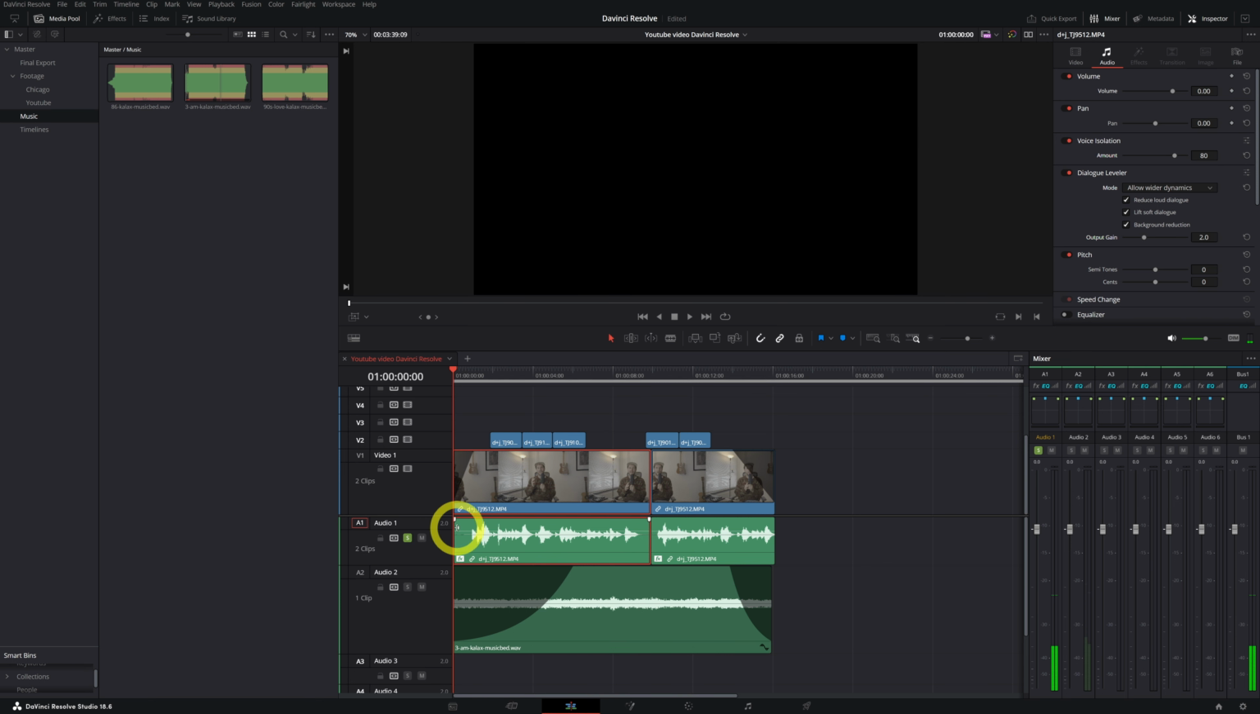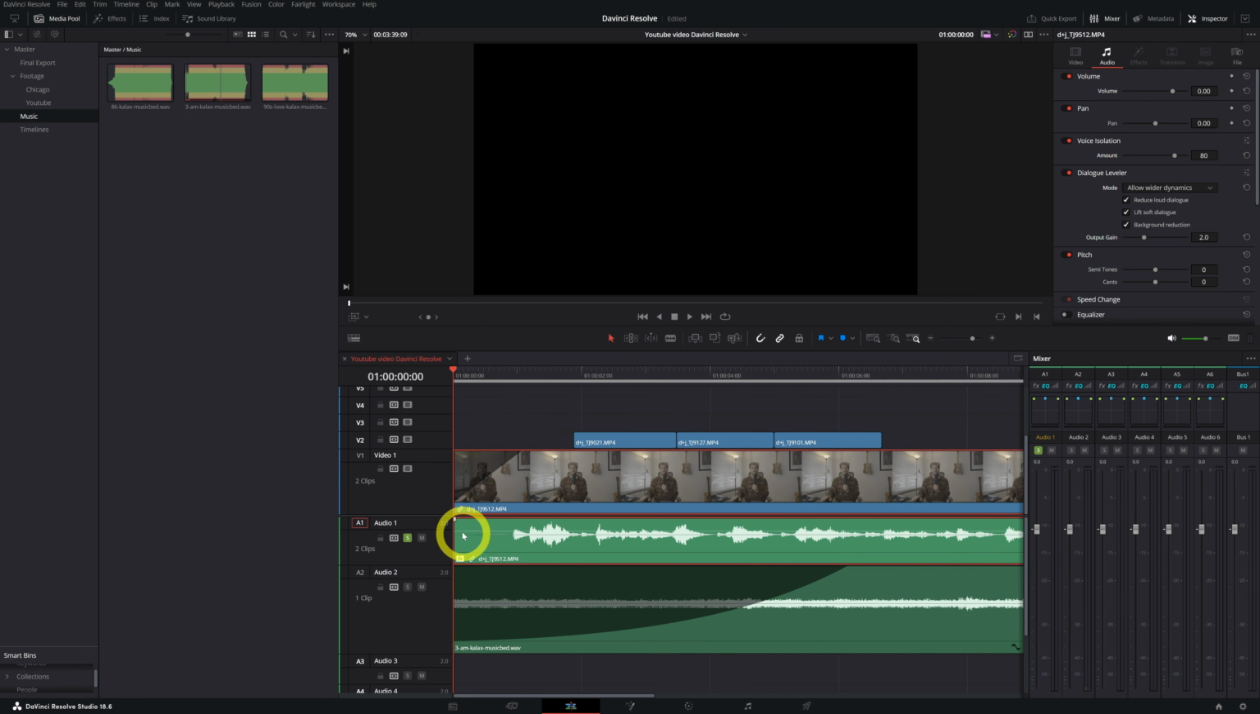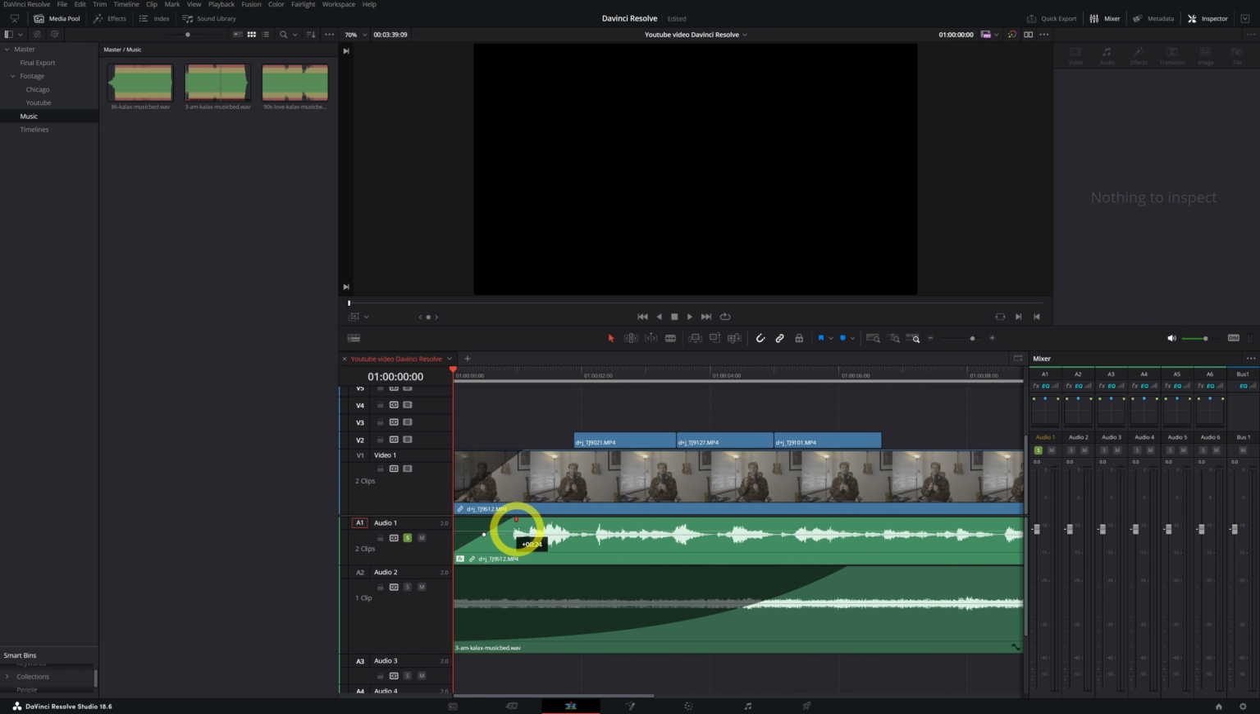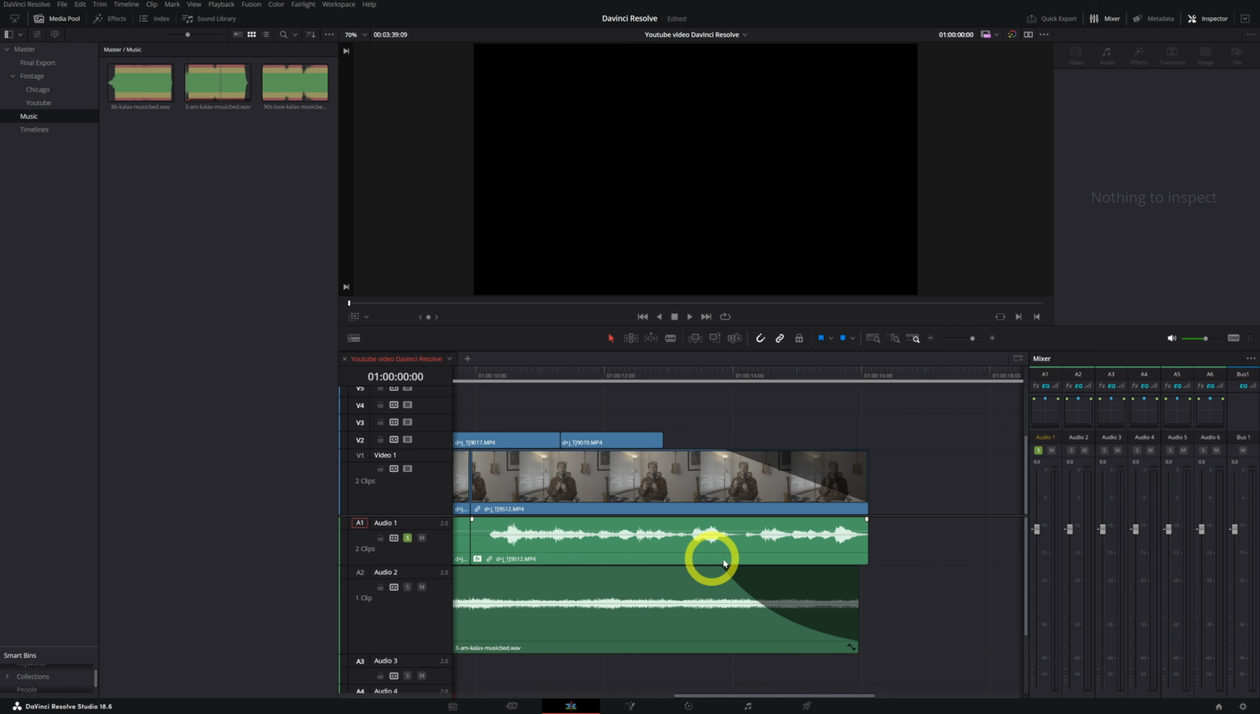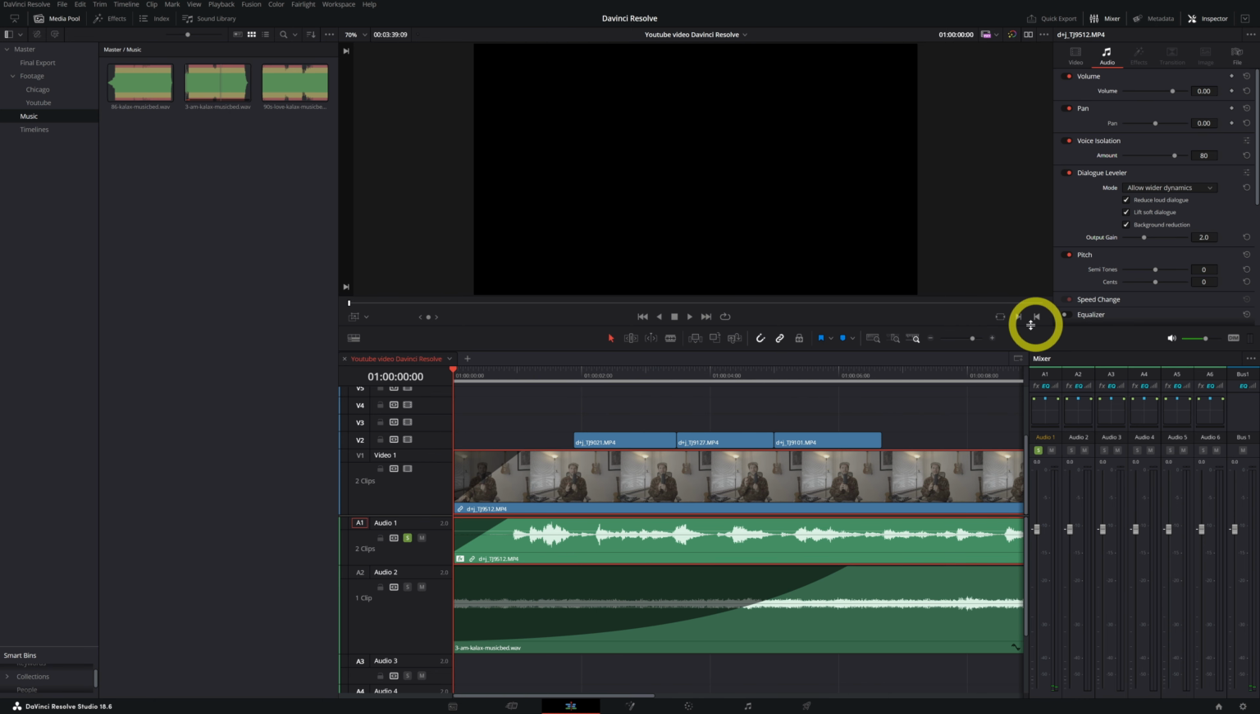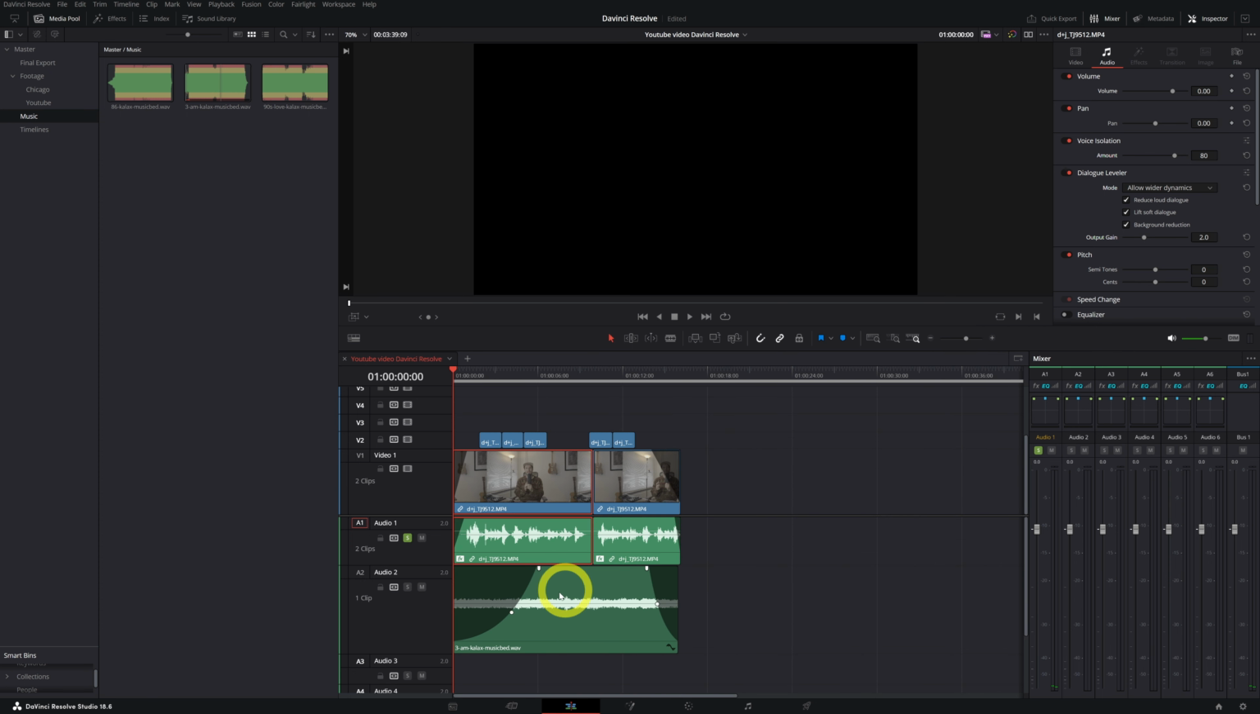So now I want to add a slow fade in here as well. And I want to add a slow fade out right up here. We're going to listen to it with the background music on. So let's enable this solo track. And now we hear both the background music and my voiceover.